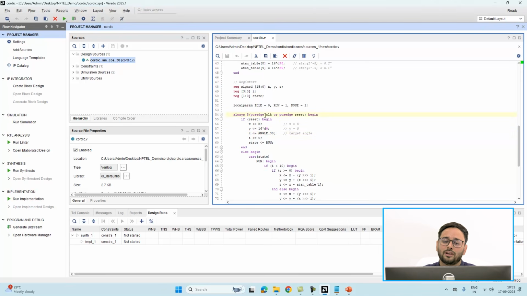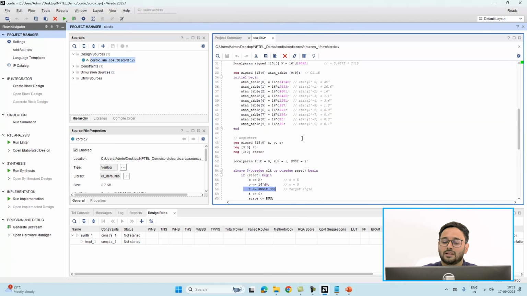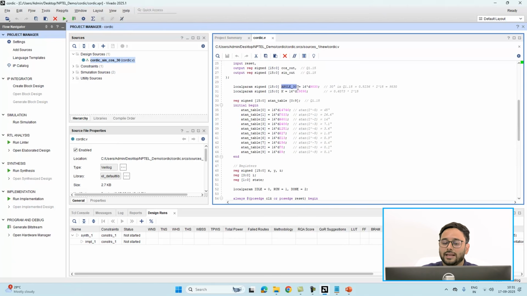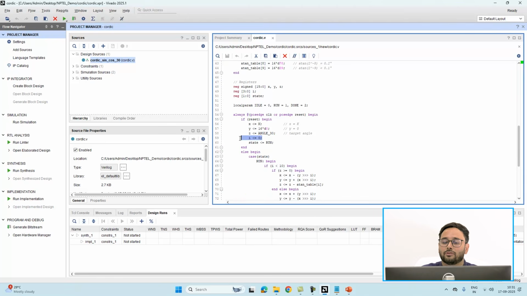Now we'll initialize the values in the always block. It will run with the rising edge of the clock or the reset. It will start. The initial value of x will be K, y is 0, a decimal value of 0, 16-bit. Angle 30 degrees we had already saved in the local parameter. You can check that angle 30 is there. And i will start from 0, right?